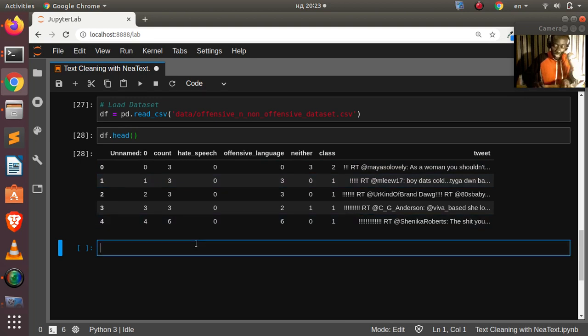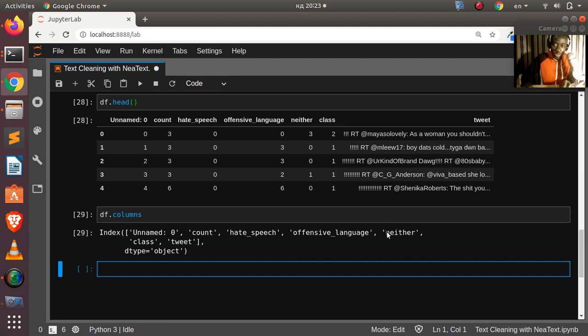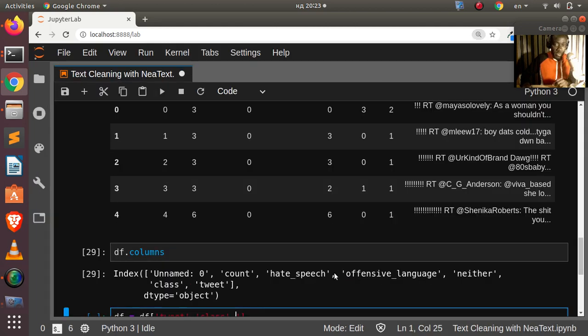So let's go with df.columns, and then let's pick these ones. We'll be picking the class and the tweet column. These are the only ones that we need, and we're going to see how to use NeatText to clean it. So for df, let's give it the same name, and let's rearrange it because in most supervised machine learning projects the label is usually at the end. I don't know whether you can see it well. Yeah, I hope now you can see it better.